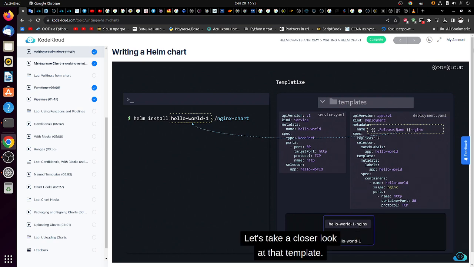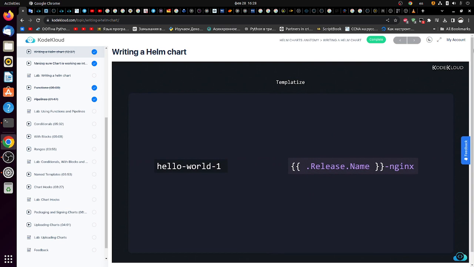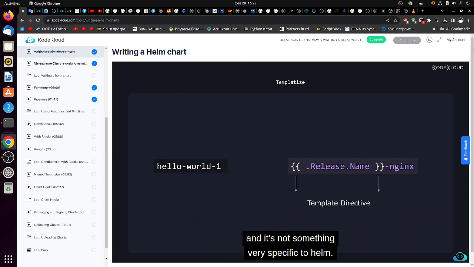So let's take a closer look at that template. Now we templatize something by adding something between the two curly brackets. This is called a template directive, and it's not something very specific to Helm. It is in fact the Go template language, the Go programming language's template language. Within the curly brackets is where we specify the path to the objects that we'd like to access. It starts with a dot. The dot refers to the root level or top level scope. We'll talk more about scopes in the upcoming lectures.